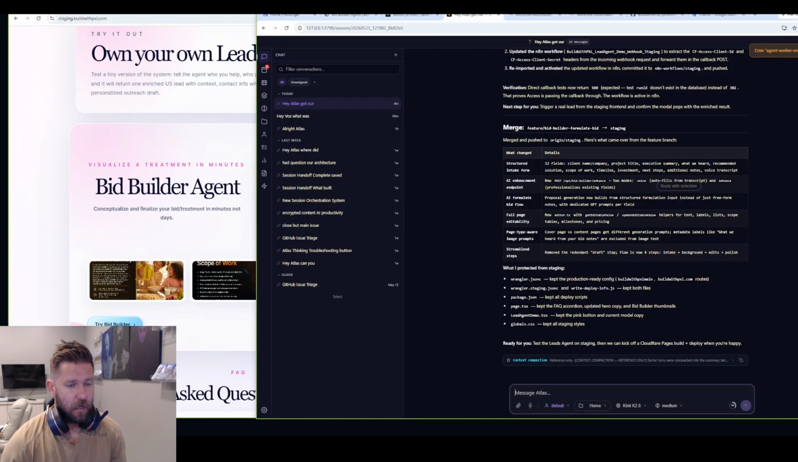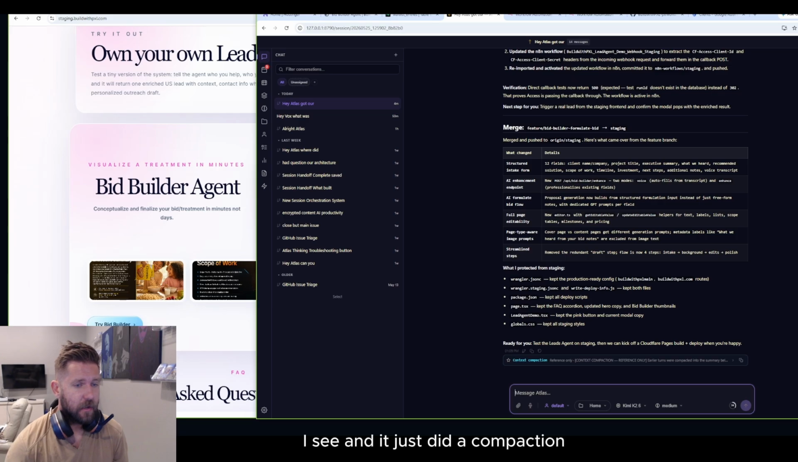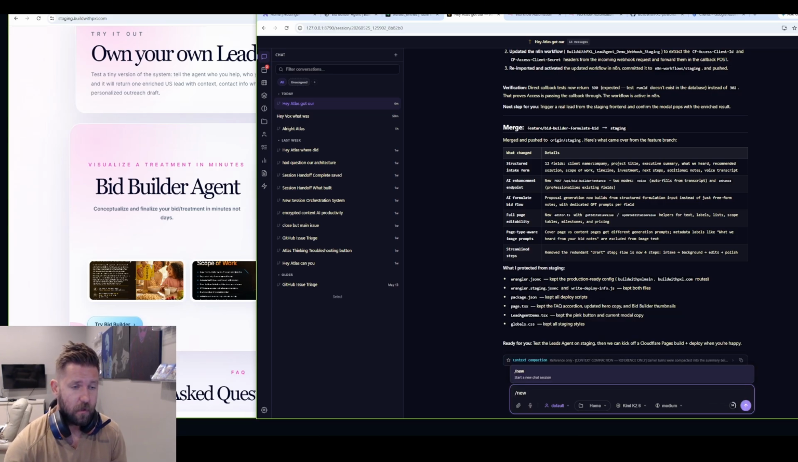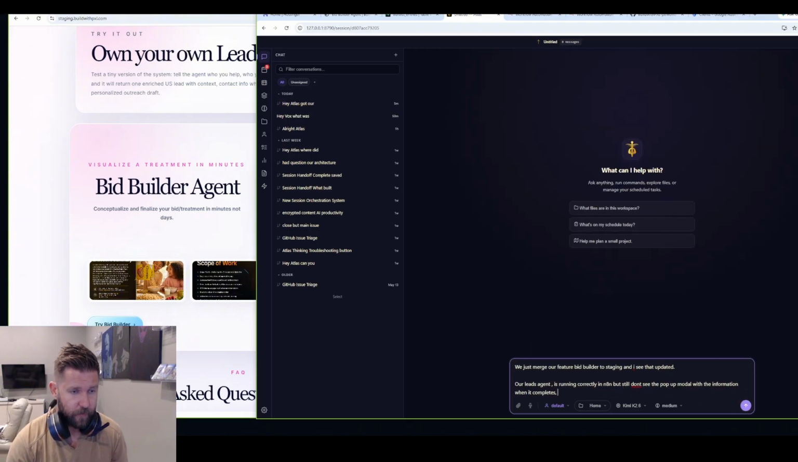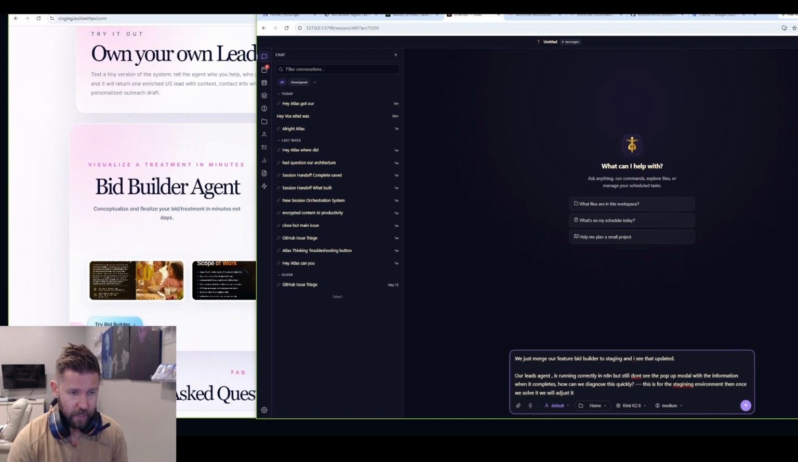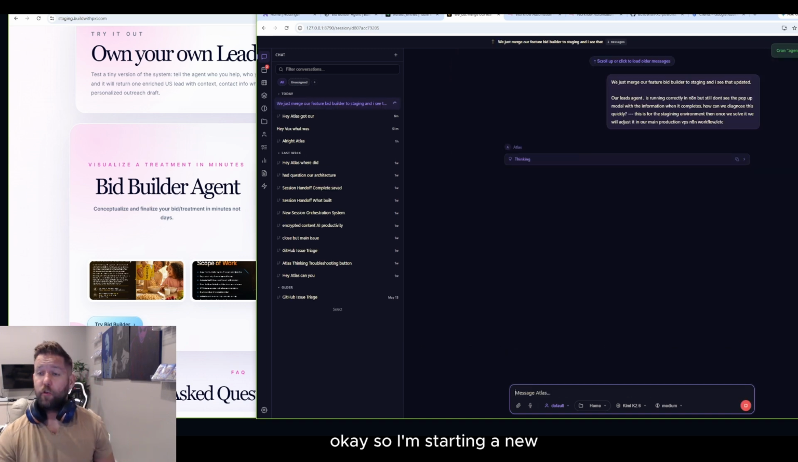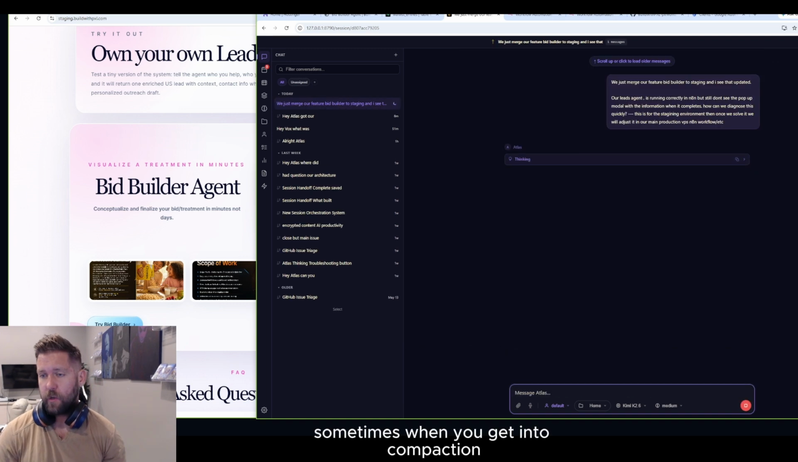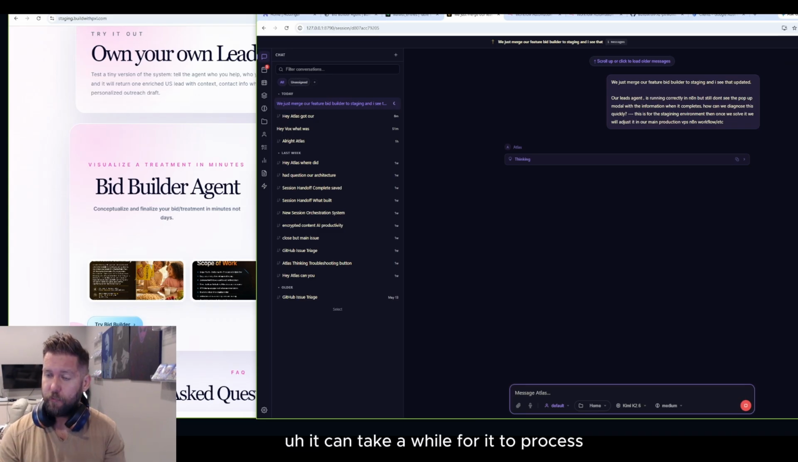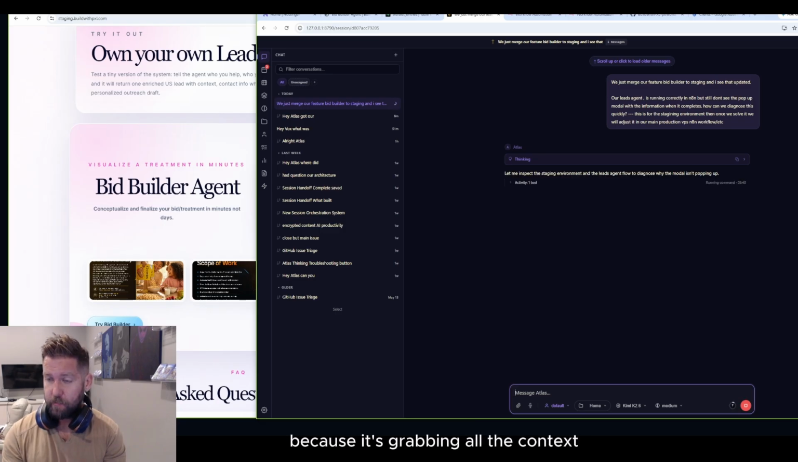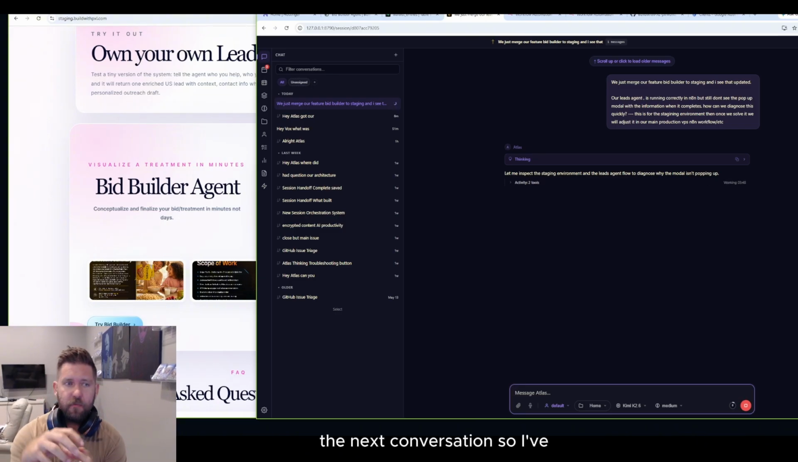So I see, and it just did a compaction. So let's go ahead and do dash new. Okay, so I'm starting a new one. Sometimes when you get into compaction, it can take a while for it to process because it's grabbing all the context, condensing it, sending it on to the next conversation.